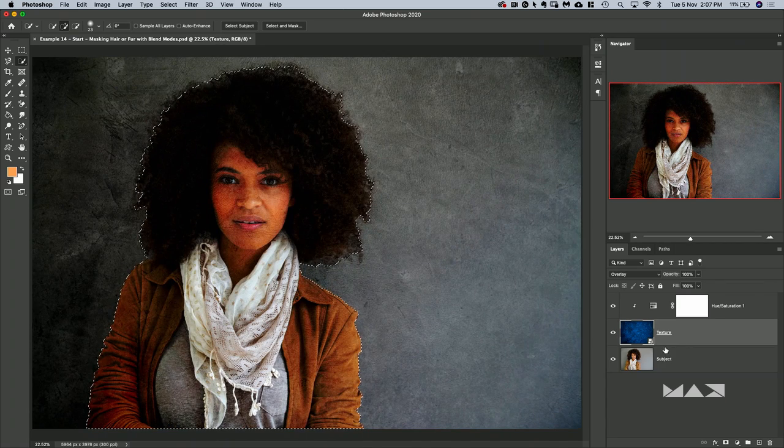Now let's turn these on. We want to take this away from the texture. What do we do?